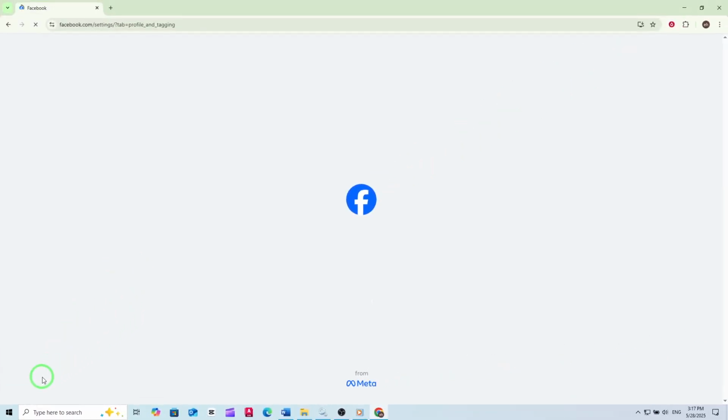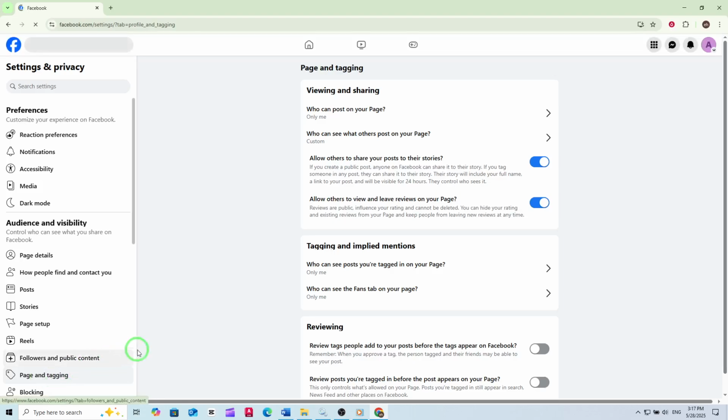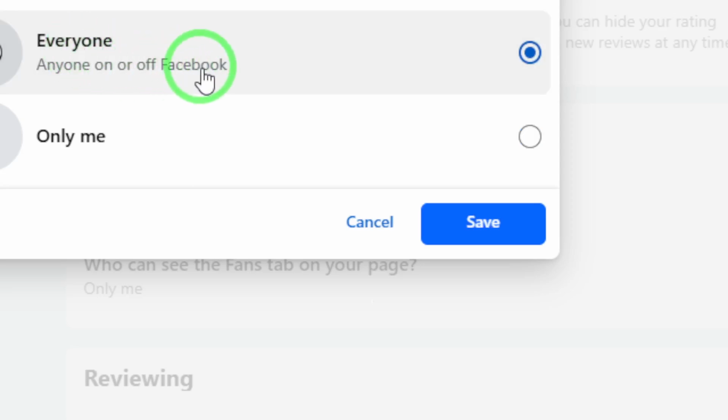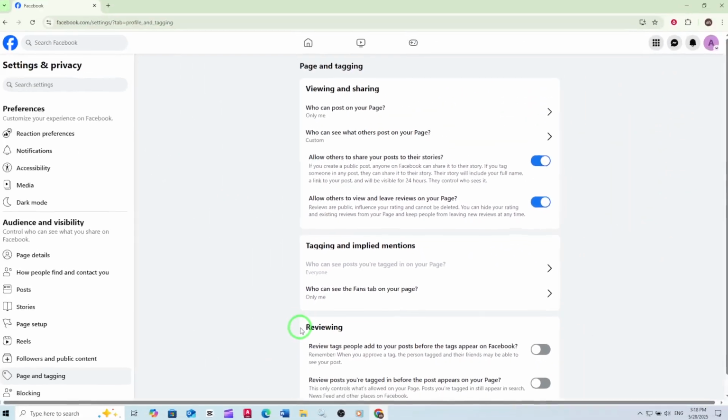Inside the Page and Tagging settings, find the option that says, Who can see posts that you're tagged in on your page? Click on this option. You'll see a few choices pop up. To make sure everyone can see your tagged posts, select Everyone. After you've made your selection, don't forget to click Done to save your changes.